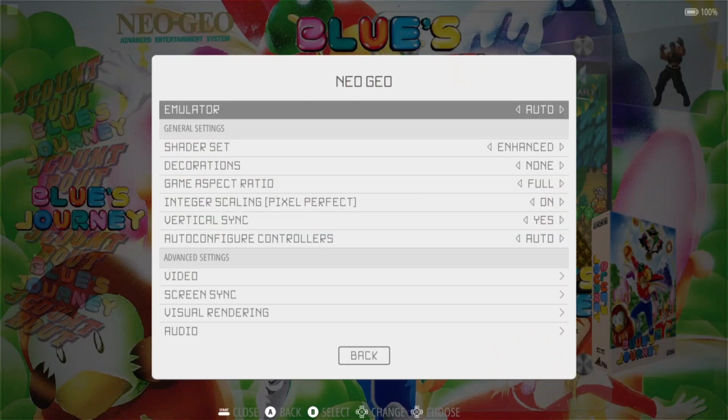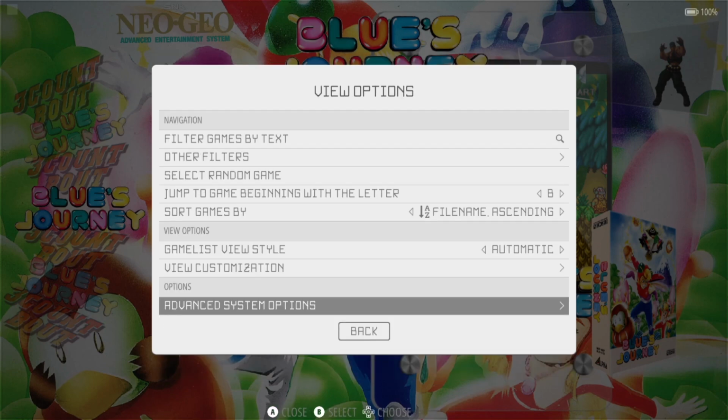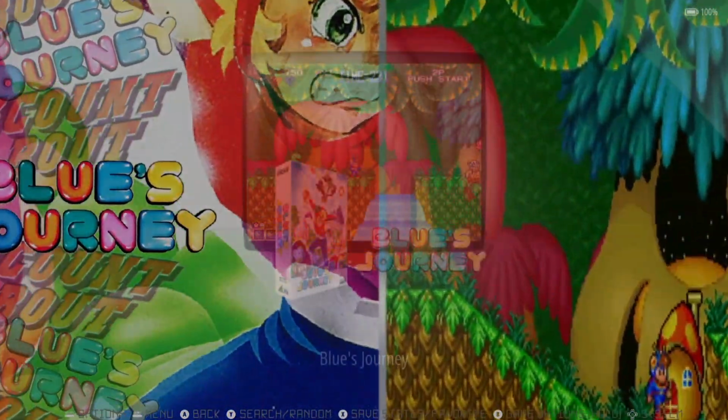So advanced system options. And if I go to shader set, let me just show you curvature. I really think this one's going to impress some people out there.